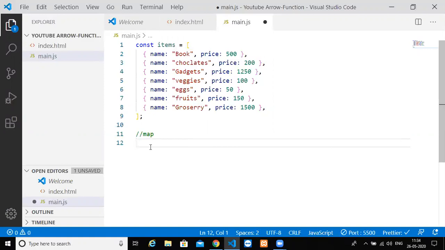So what does map do? Basically map will loop through this particular array and give you the required data you wish to have from it. And one thing to keep in mind: map will loop through and return the values as an array, and not as a single value. So we'll see with an example.